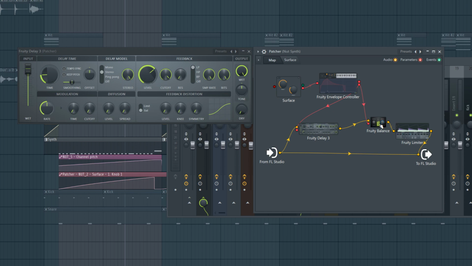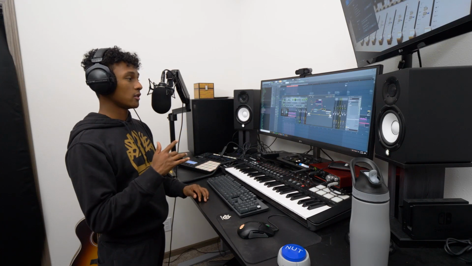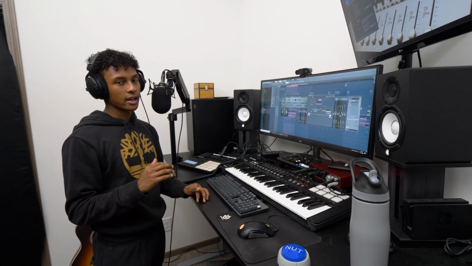And it's also affecting the mix of the effect here. So as you can see, if I have this knob all the way down, the delay effect balance is at 0%. And then as I turn this up, you can see that the volume gets brought up here and the time gets brought down. Patcher is very powerful, and I feel like it is underutilized by a lot of producers.